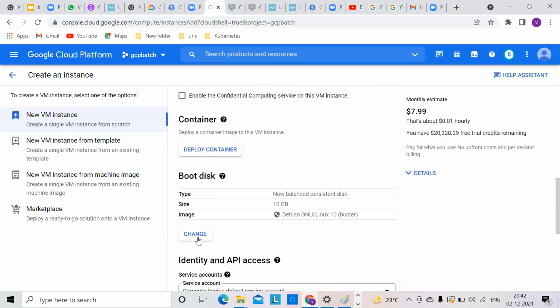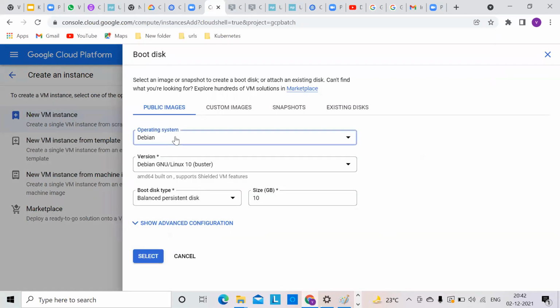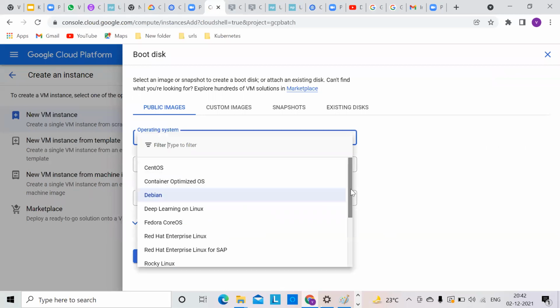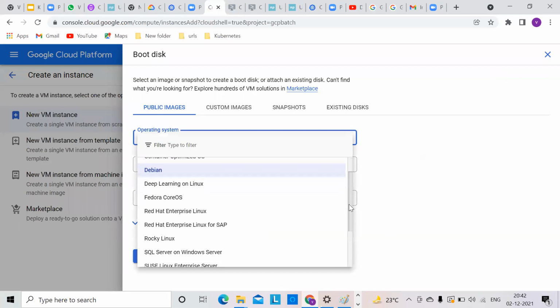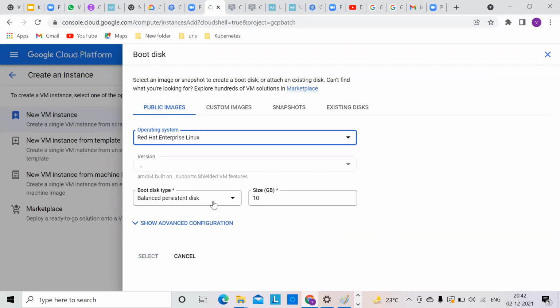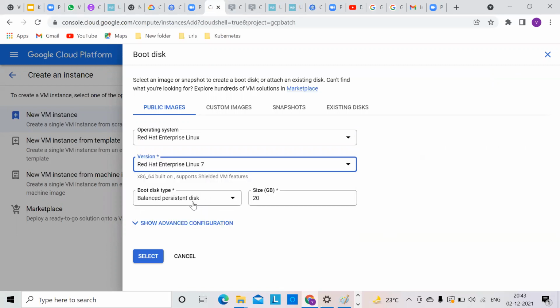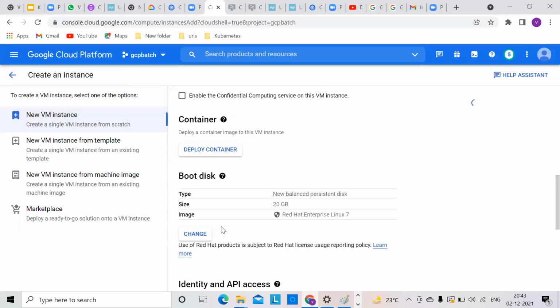Then the boot disk. Here in Linux, we have flavors like Ubuntu, CentOS, Debian. My favorites are CentOS and Red Hat. Most people in production applications also use CentOS or Red Hat. So we'll go with Red Hat. In Red Hat Linux, we have Red Hat 8 and Red Hat 7. I will pick Red Hat 7. Then the boot disk is 20 GB or 10 GB, it is our wish. So the boot disk is over.